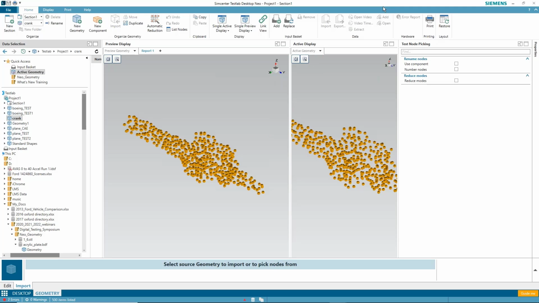So I'm going to show a couple other things real quick, but just as a wrap up, under the geometry import tab, we can import any geometry we can browse to. So basically, Testlab supports universal files, Testlab projects, ANSYS, Nastran, and Abaqus. And then I can either manually pick nodes and have it draw lines, which is a little bit cumbersome, or I could do an automatic reduction and then do an auto wire automatically.